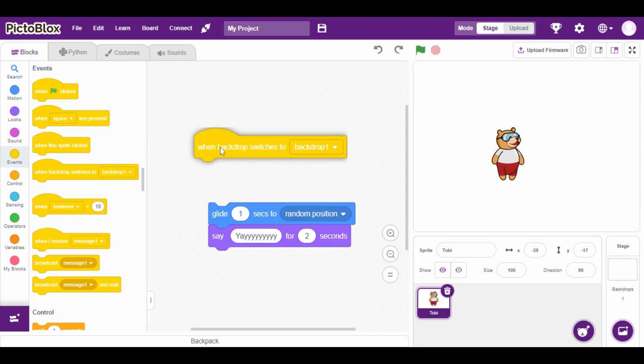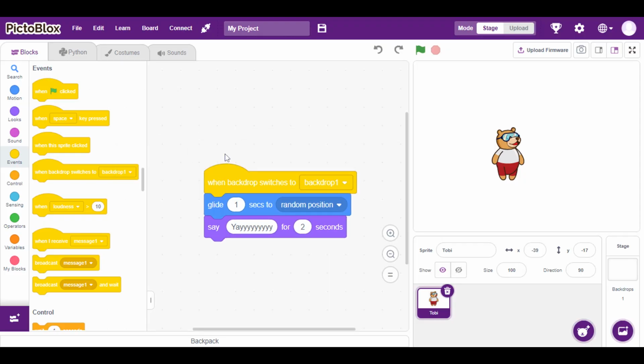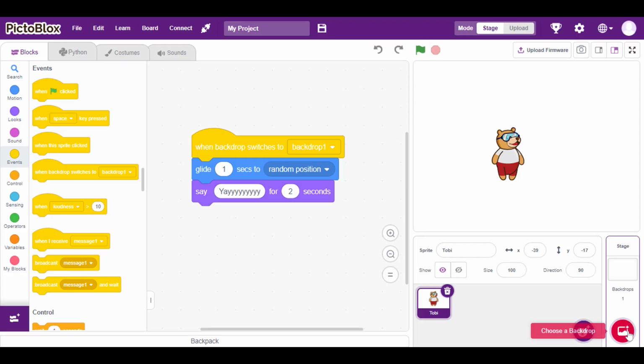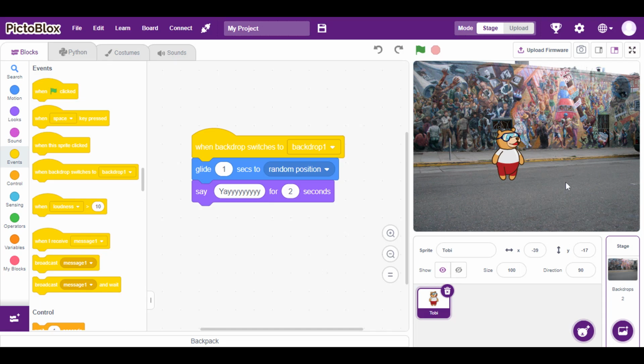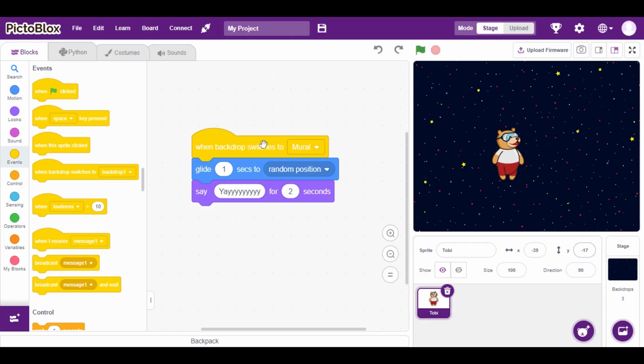Now, this one, the last one, the fourth one, is when backdrop switches to a specific backdrop. Let us get a surprise backdrop. Okay, we got the mural. So, when the backdrop switches to this, then Toby will go to that particular backdrop randomly and then he will be saying, "Yay, let's get one more backdrop."